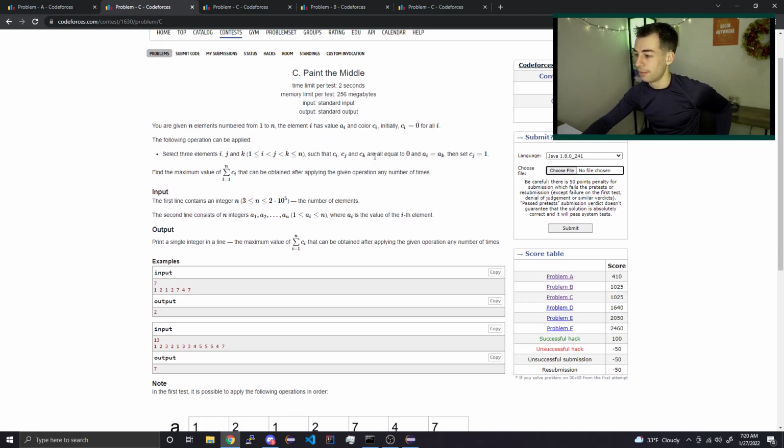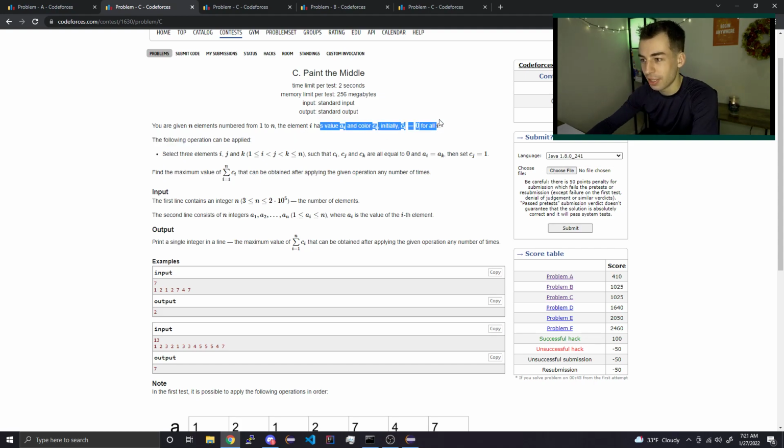All right, we can get A. Might be worth it, actually. We're given n elements numbered 1 to n. Element i has value A_i, color C_i. Initially, C_i equals 0 for all i. The following operation can then be applied. Wait, okay. Initially, everything is 0. The ith element has value A_i.